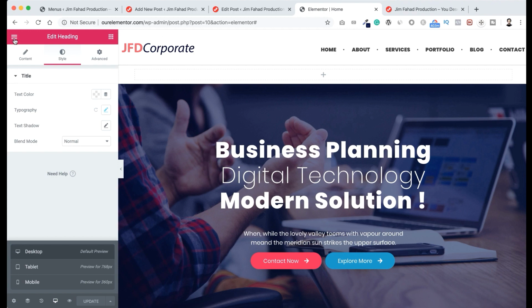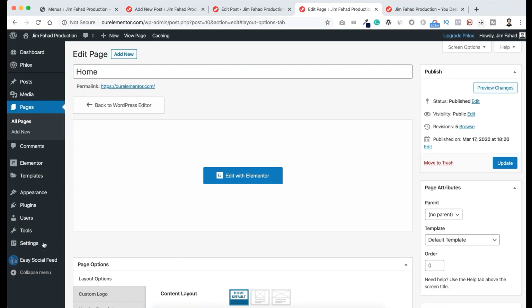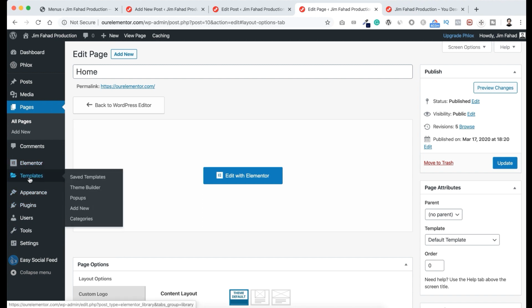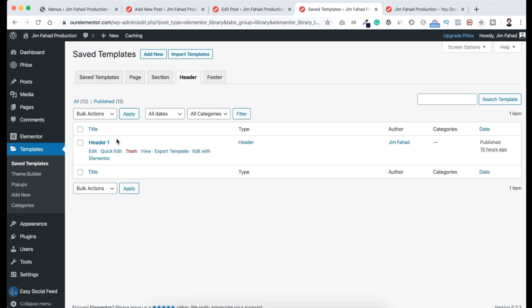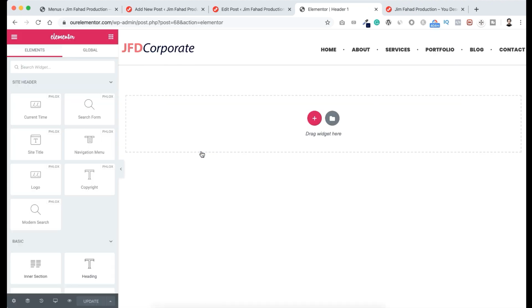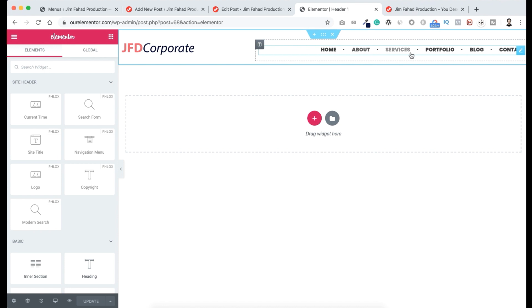So first, let's go back to our WordPress dashboard. And from here, templates, let's go to saved templates. Now let's go to header tab, because you may remember we have created this header using Elementor. So let's now click on edit with Elementor. So now we are customizing our header only.